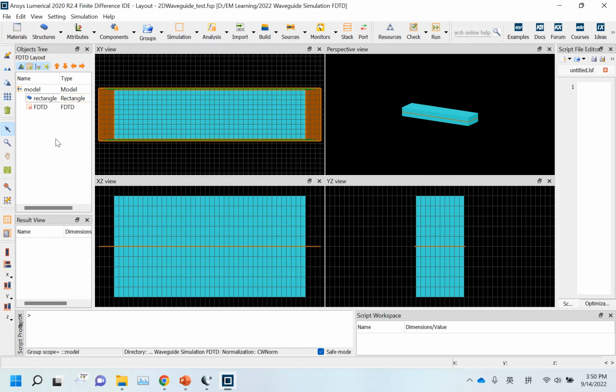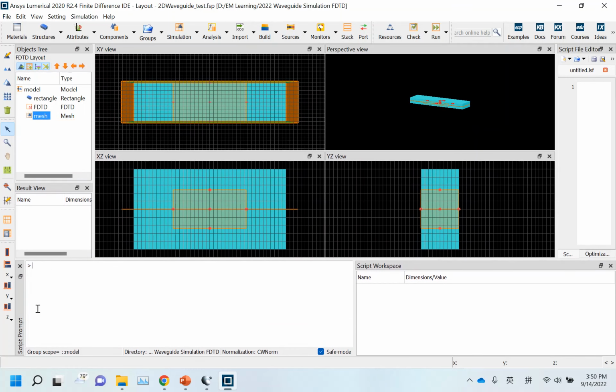Then we want to add the mesh. We click the button here and click the mesh. In case you don't see this, you can write your script here in the script prompt. We just input add mesh. You can also see the mesh here. Okay, so I'm going to delete it. So for the mesh, follow the same procedure. We right click it and edit object.